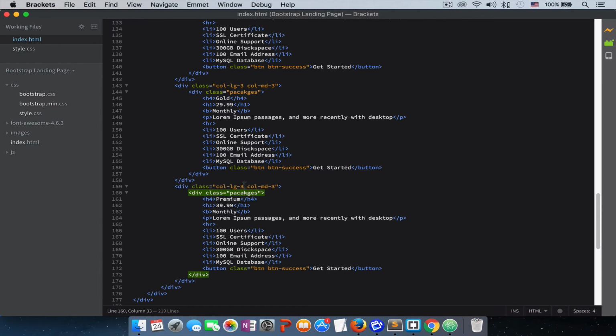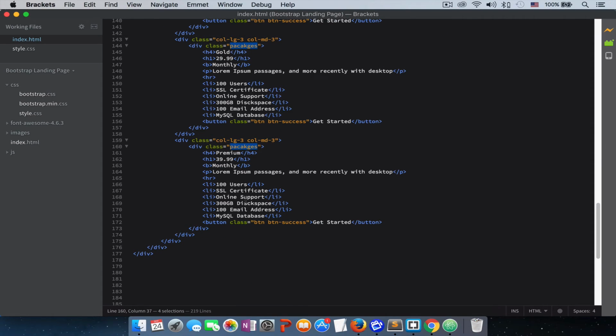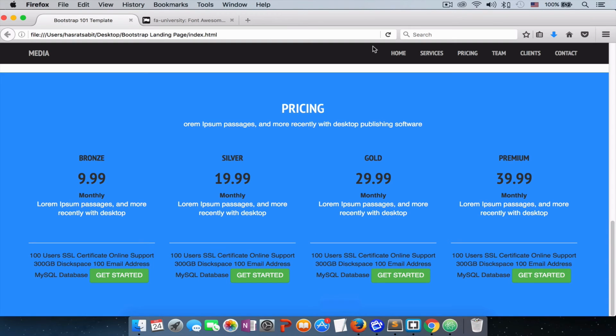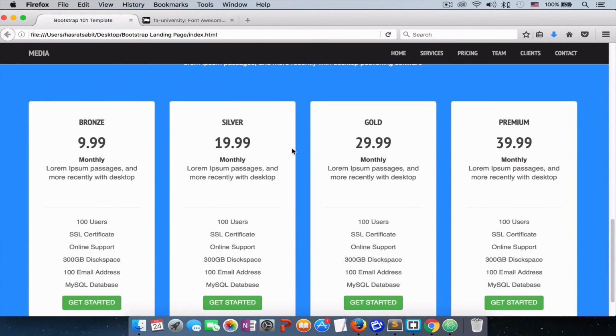Our style doesn't work, so I think we made a mistake with adding classes to our packages in the HTML markup. So let's make sure we spell it correctly. It has an extra A, we have to get rid of this A. If you're using Brackets, you just select your packages and Command B, and it will select all the packages. So there we go, we spelled it wrong. So now let's refresh the page. There we go. Everything is perfect.